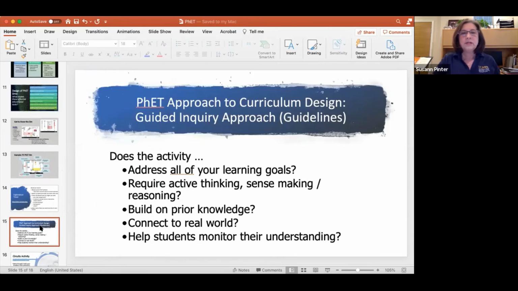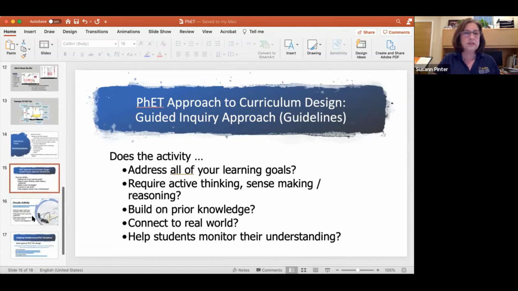All right, so those activities, do they actually address your learning goals? Do they require active thinking and sense making and reasoning? You have to think about that when you choose a sim for your students. Do they build on prior knowledge, or do they connect with the real world? All these are items and pieces you want to address.